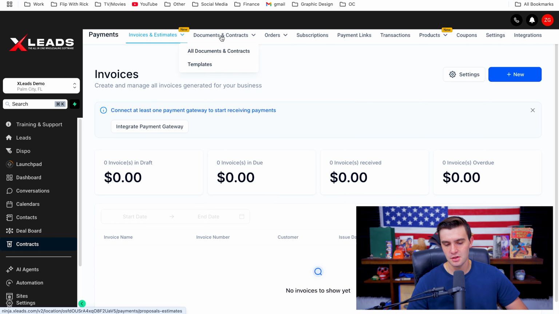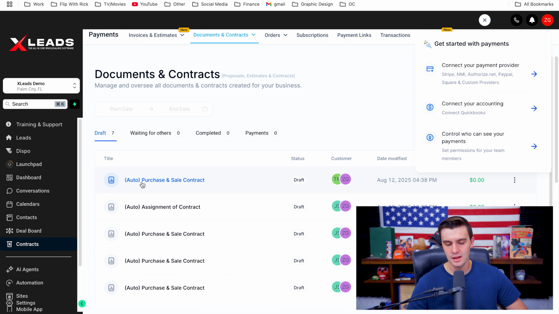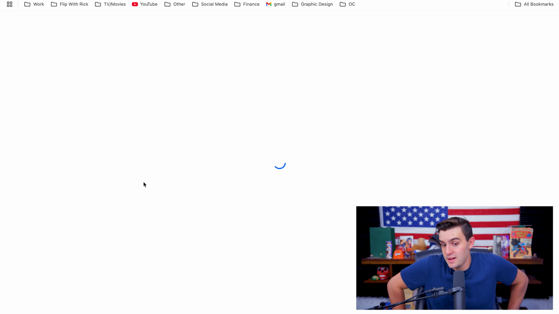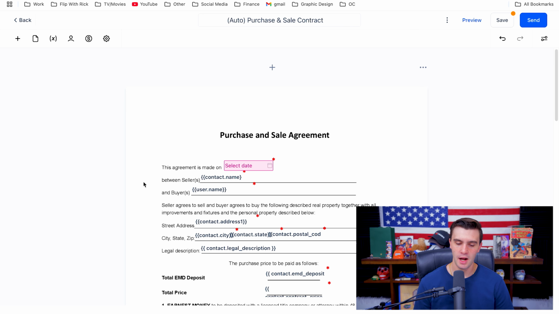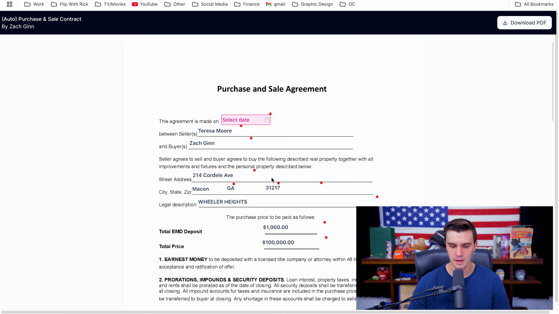I'm going to press contacts right here. I'm going to go to documents and contracts, all documents and contracts. And right here, the automatic purchase and sale contract is created, and all the information's popped in. The only thing I need to add in is the agreement date. Now, I'm not going to say people backdate it or forward-date it, but some people get upset at me. So we have it where you just put your own date on there. Just use today's date. But really, just to make it simple, we're going to press preview and make sure all the information is correct.